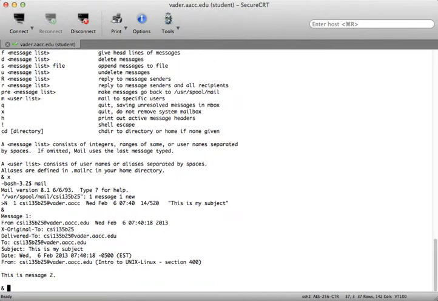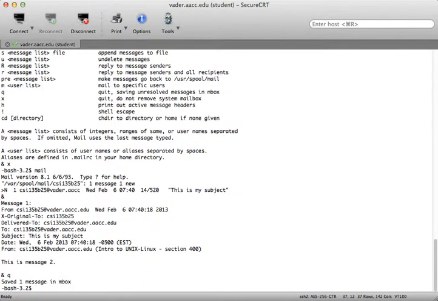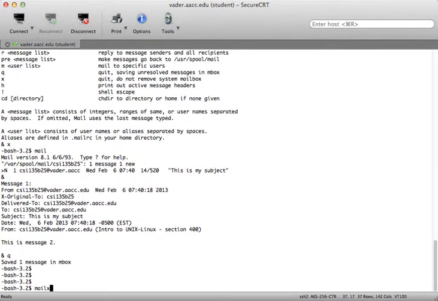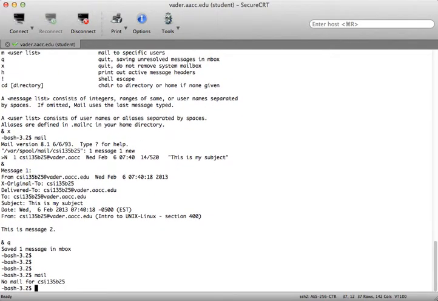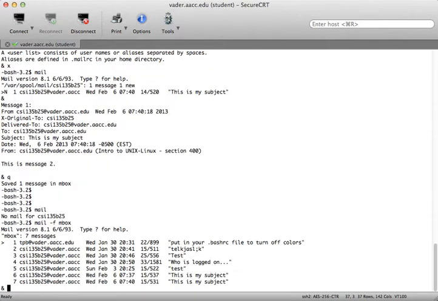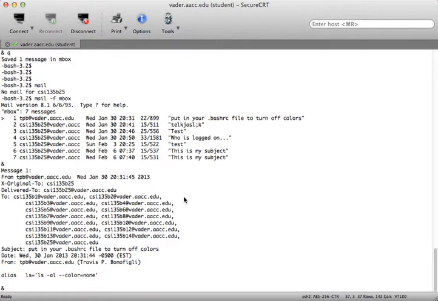So if I hit enter, we can see it's message 2. I'll use Q this time to quit out. And then if I type in mail, I have no mail, but if I take a look at my inbox file, sure enough, there's the second message that was sent. Now, since I'm here, if I hit enter, I'm going to see this first email, because the greater than sign indicates that's the current message.